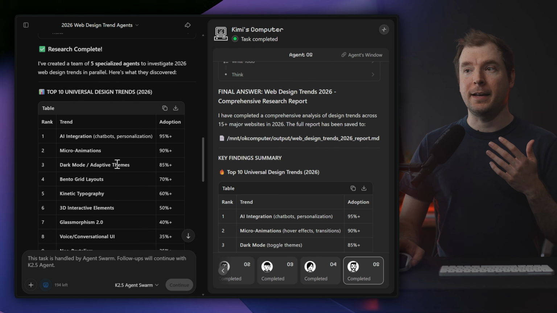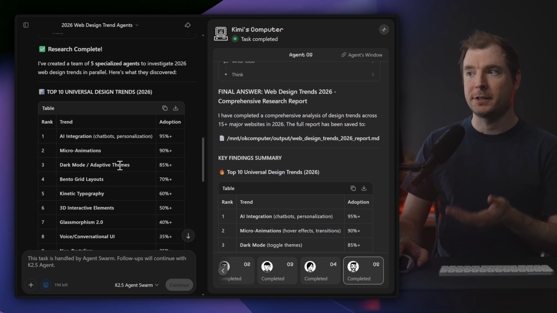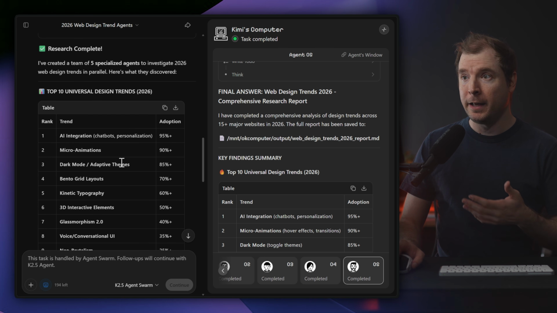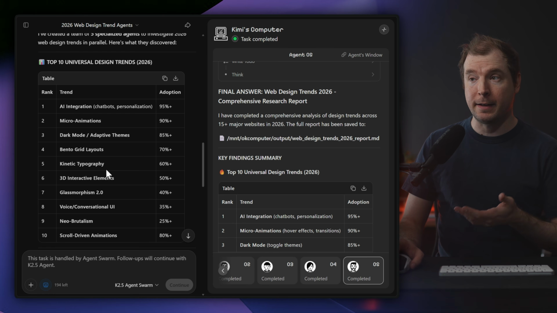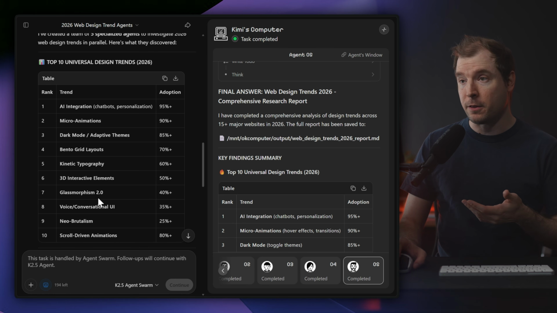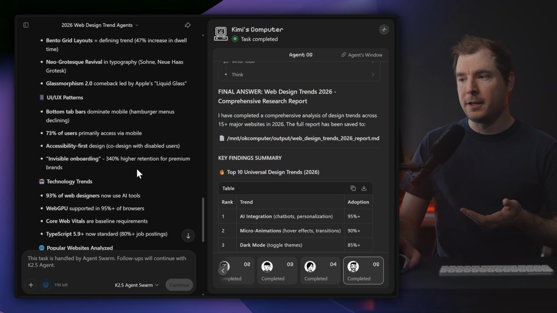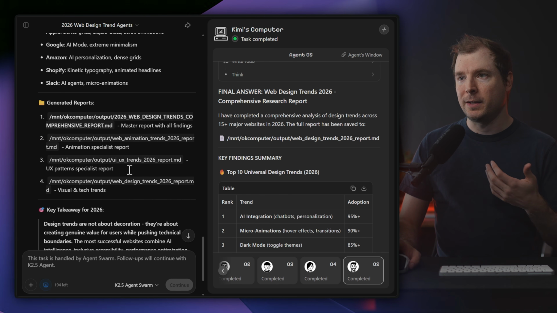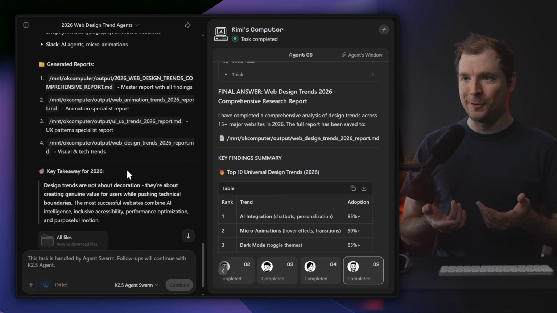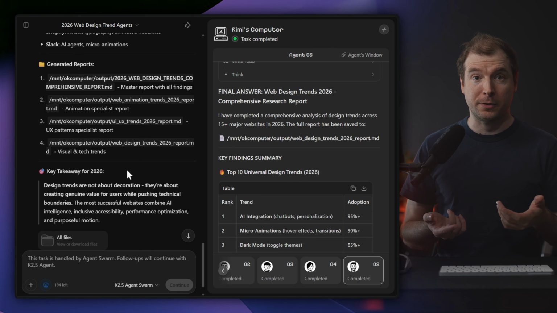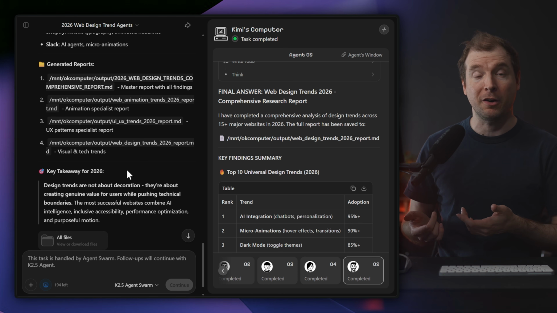Here we can see that AI integration like chatbots and personalization came in at near the top, with things like micro animation, dark theme, and bento grids as a close second, third, and fourth. There's a lot more information here about the trend itself, as well as the report. And this is really cool to see for my next video if I want to create it on the top 10 web design trends of 2026.